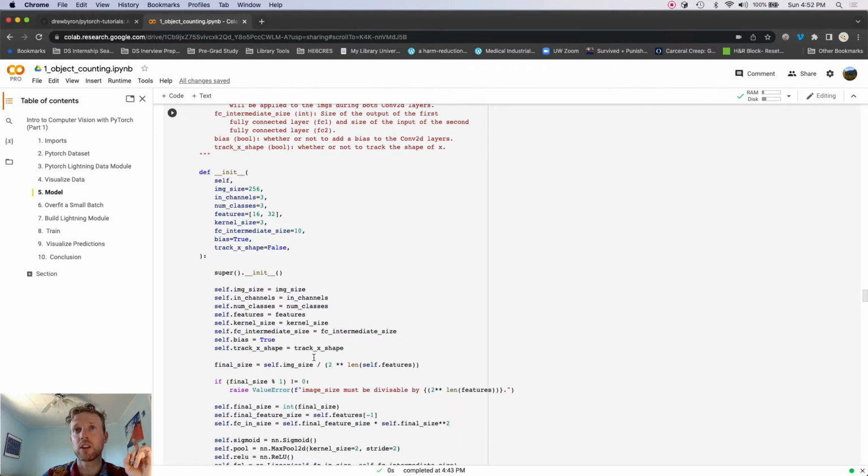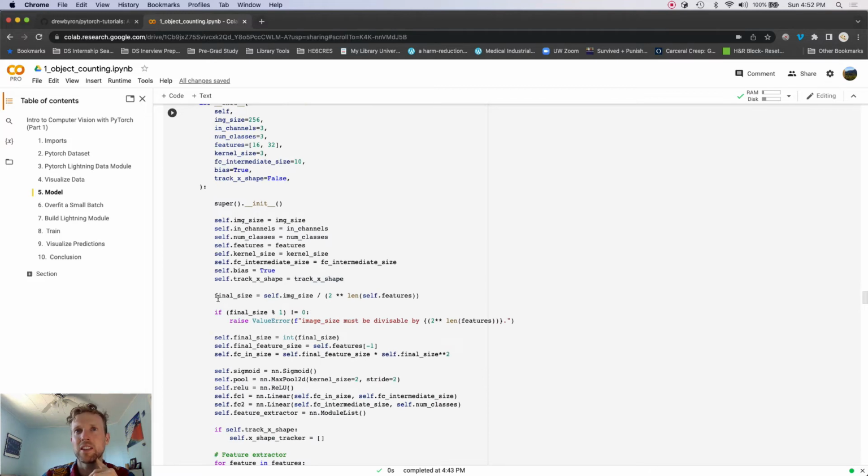Let's look at what's going on here. First, we're just building up all these attributes based on the arguments, and then we calculate the final size of the image. It's important how this works, right? Each step is going to reduce the size of the images by a factor of 2.